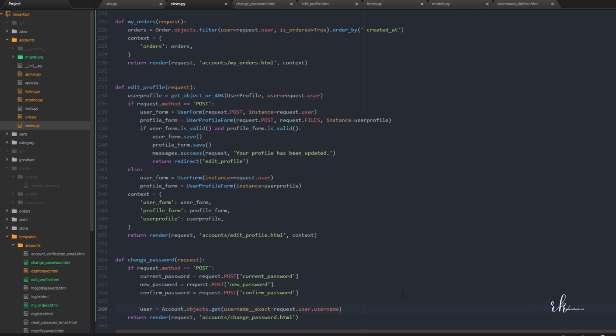Okay, and now we got the user object. So this exact means this will actually check the username. This username is exactly as it is in the database.